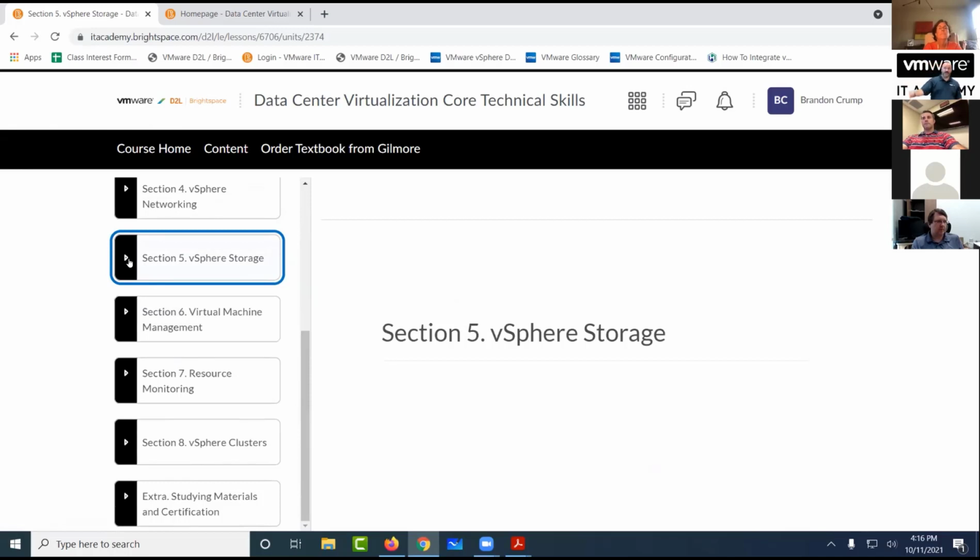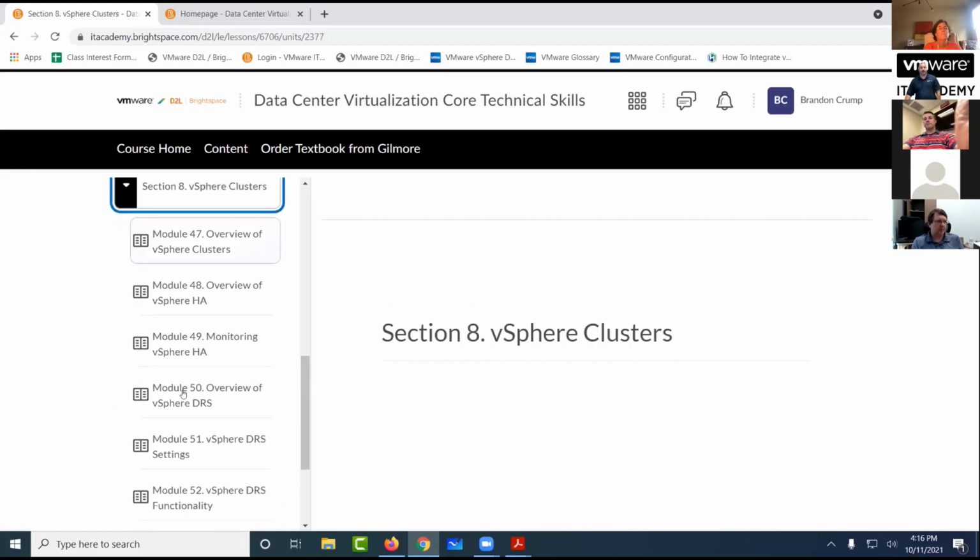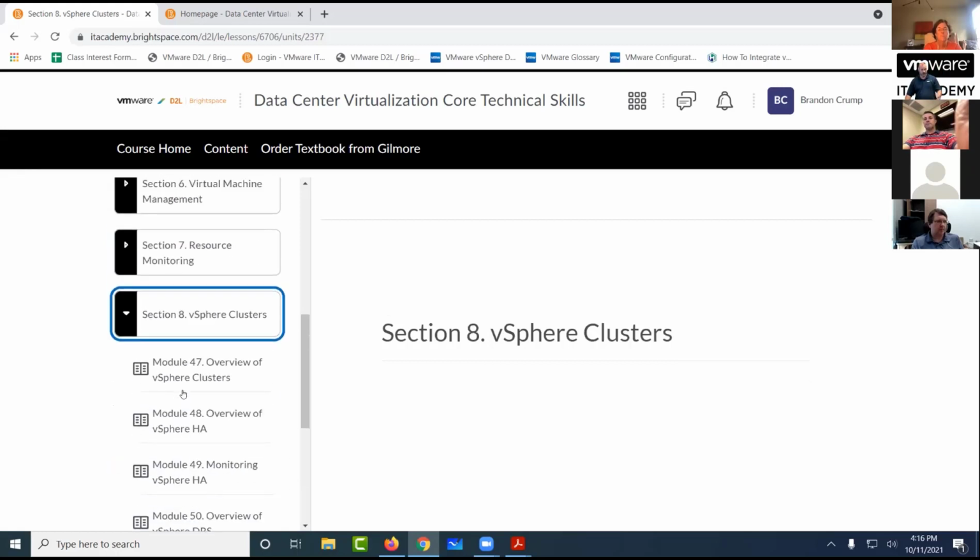So just know, having access to D2L now makes it more simplified for you as the instructor and the student. Now all you gotta do is say, hey, go do the DCV Core Technical Skills course and go to vSphere Clusters and do section 8. That's what we're focusing on this week, along with ICM. So that is the positive to using D2L.